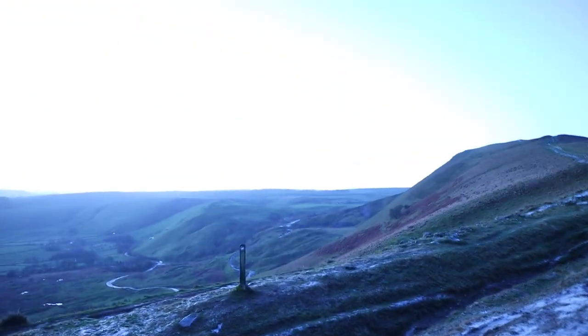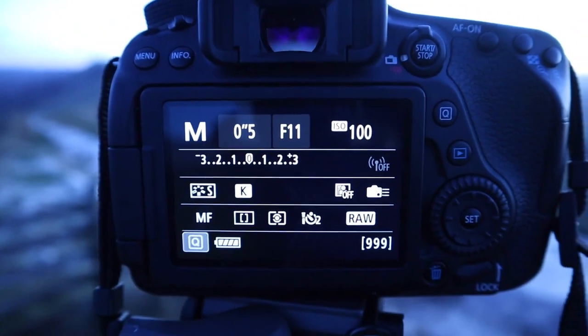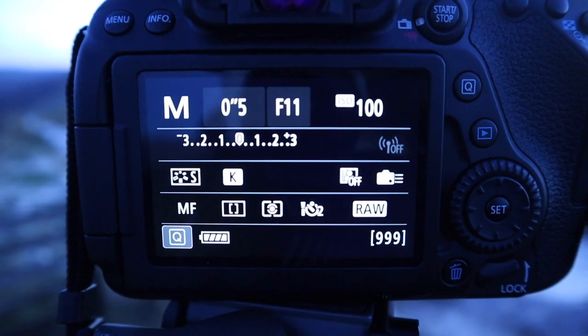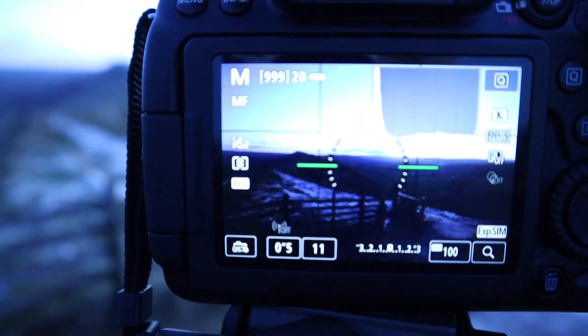I'll show you some of the settings that I've been using this morning. If you can see, it's on ISO 100, f/11, and the shutter speed varies depending on the light, so I'm changing that depending on what the light is like. I'll get a couple more shots and then come back to you in a couple of minutes.